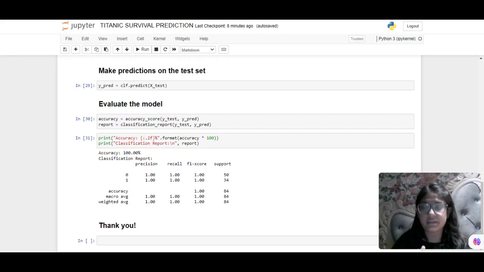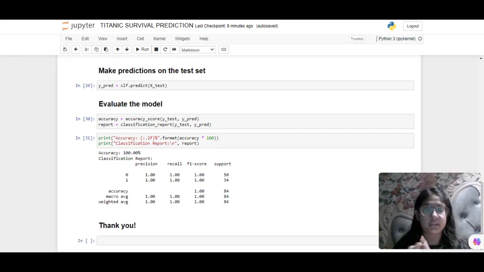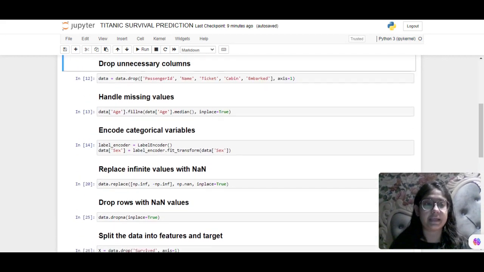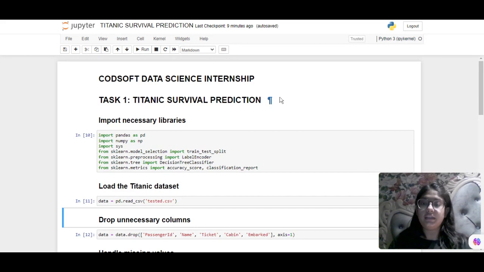Then the classification report shows the precision, the F1 score, all the things which we have asked for in the previous queries. So yeah, this is my first task of CodSoft data science.